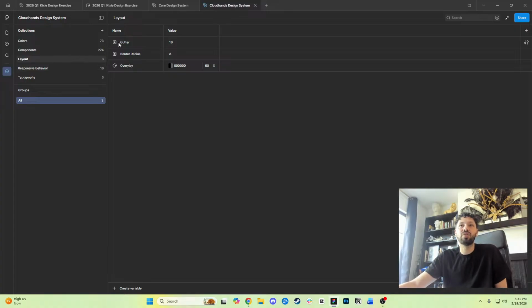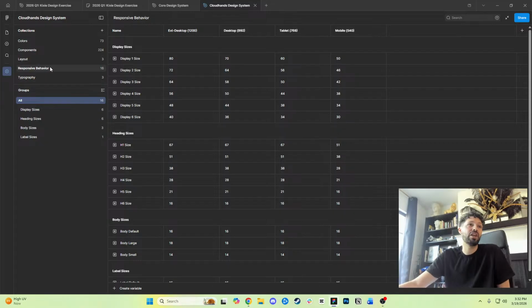So these are things that don't change responsively. Otherwise, they'd be in responsive behavior. And you see I have overlay there. Probably don't need it there because it's a color. So I'm going to keep it with the page components, because it may change. You may use a light color.